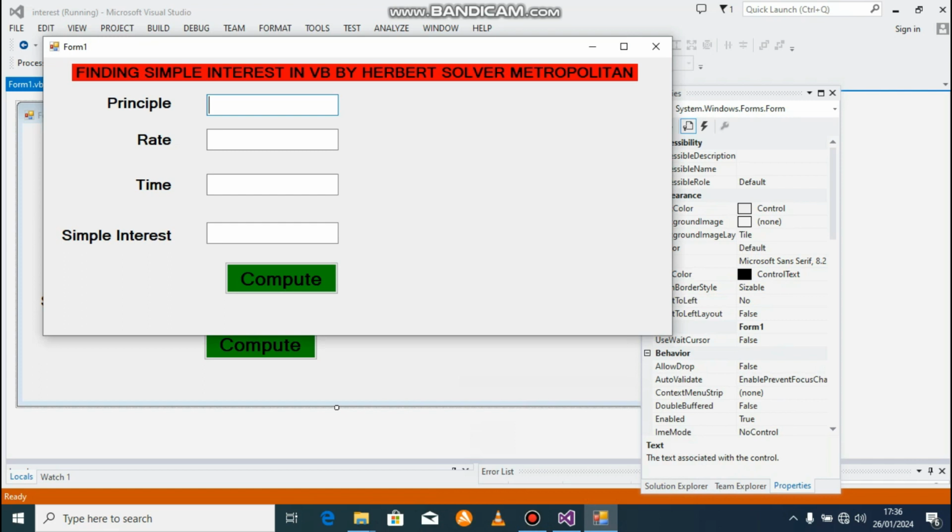Today I'm going to show you how to compute simple interest in VB.NET. So how do you compute simple interest in VB? You need to have what is called principal, rate, time, and of course we shall get our answer here, the simple interest.